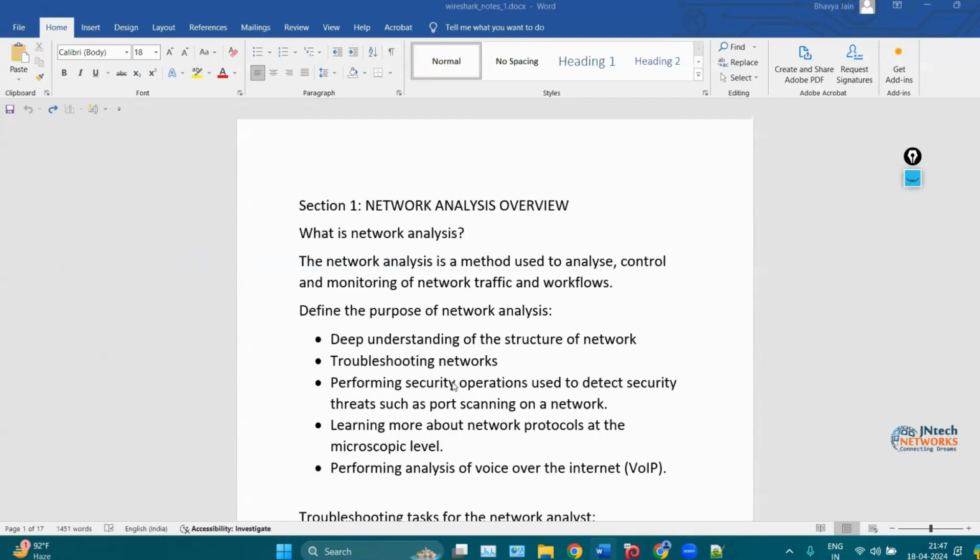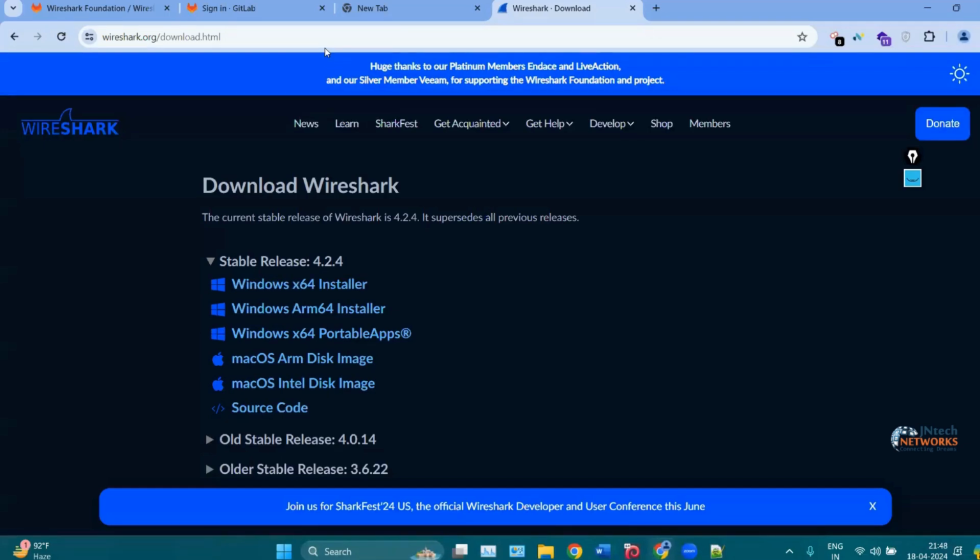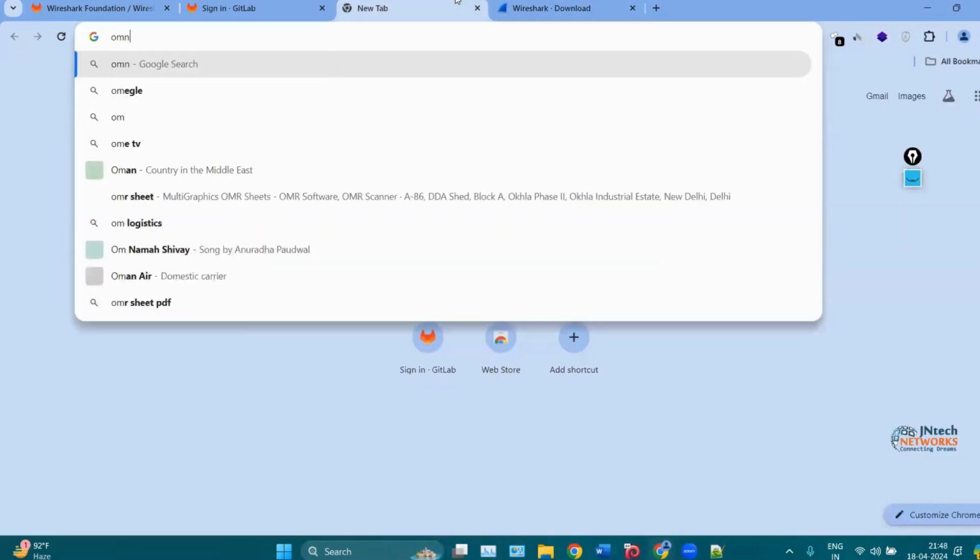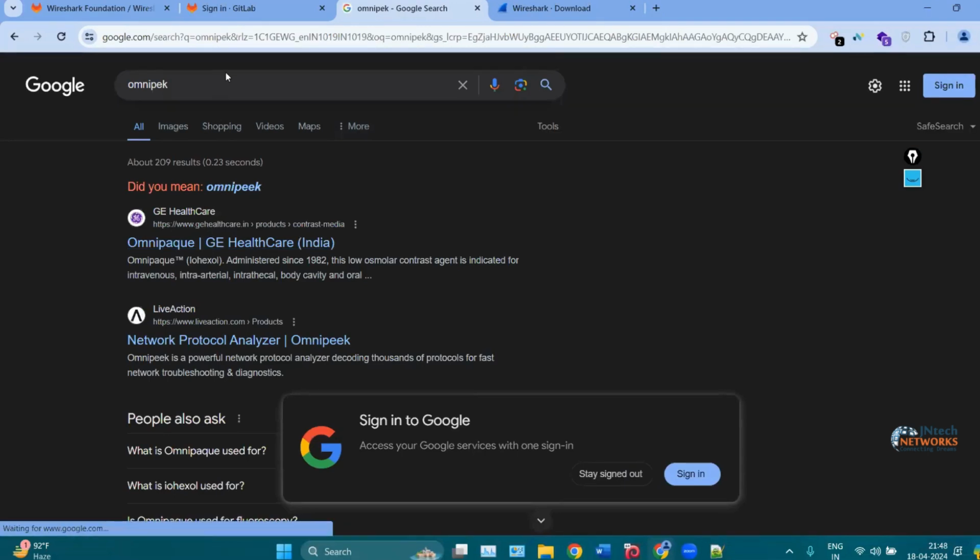Here we have some purposes of network analysis, like a deep understanding of the structure of the network. You can analyze the network using Wireshark, or we have another application like Wireshark, which is known as OmniPeek. OmniPeek is more user friendly than Wireshark, but OmniPeek is not free. For example, if I show you the website, OmniPeek.